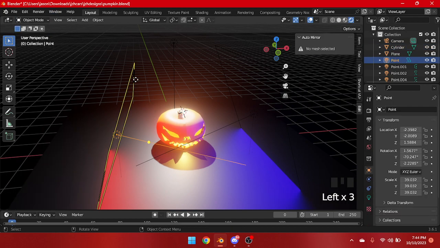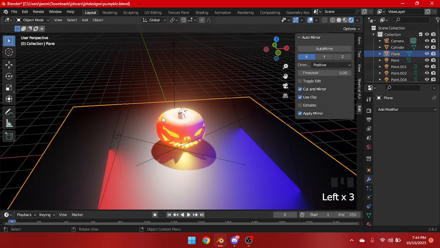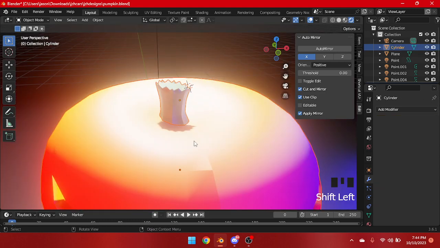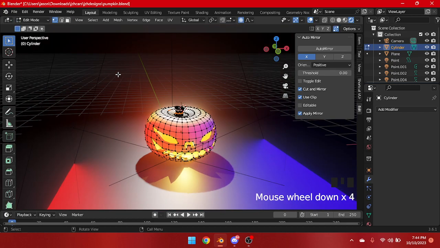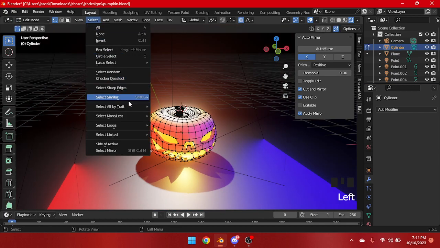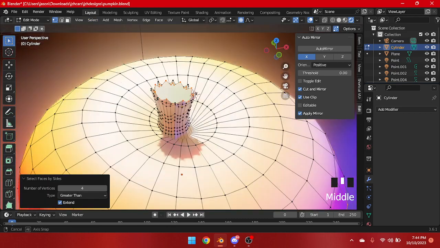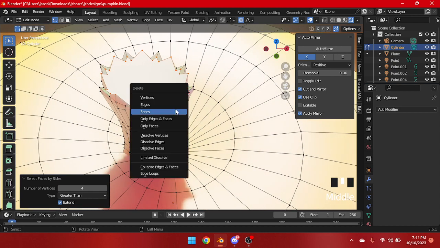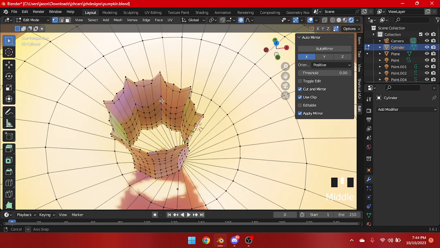I really wanted to select everything, especially the pumpkin and this. Go to edit, select faces by sides greater than 4. So right now I can just get rid of this. I don't need it right now.